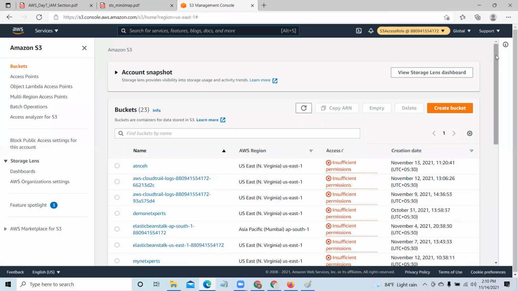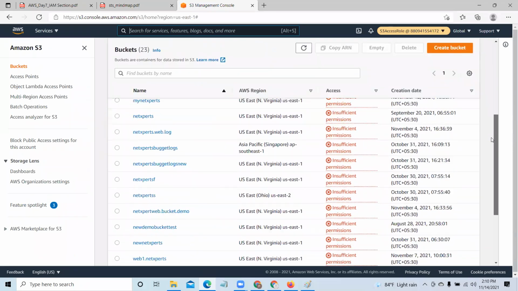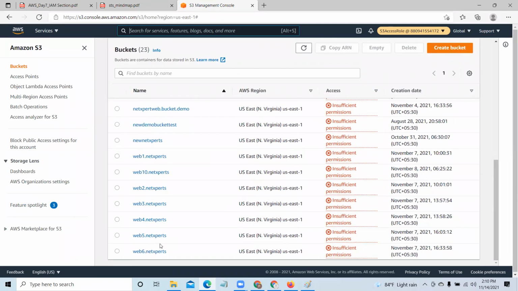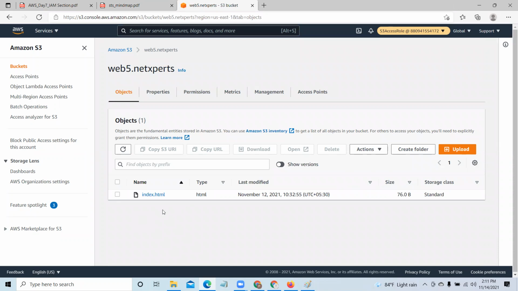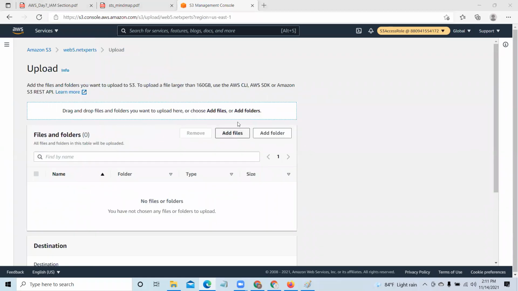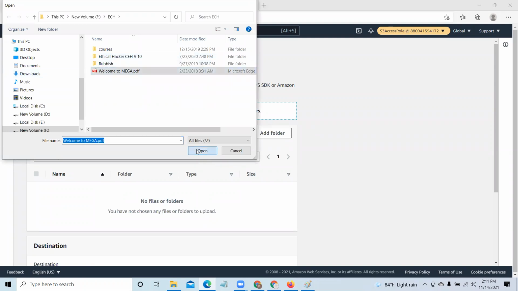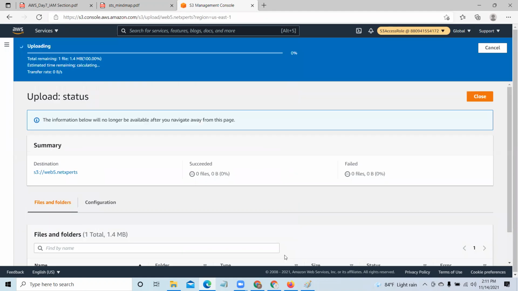In this S3 service, he has access to only this bucket. What permissions does he have? Just upload the object and view the object, that's all. Let me access a web file bucket. He can view the particular object. Let's upload, add files. He is able to upload files.